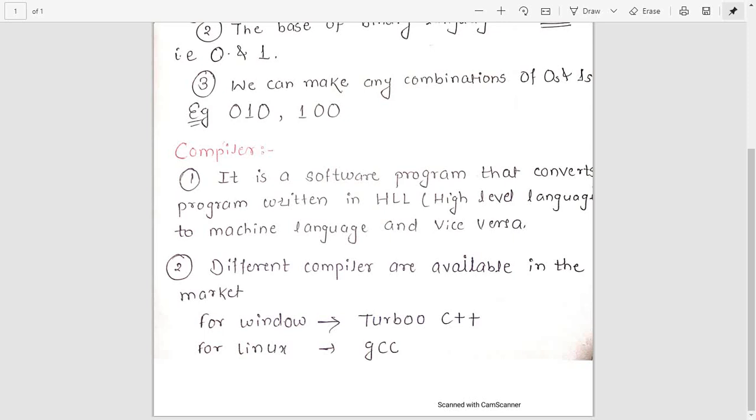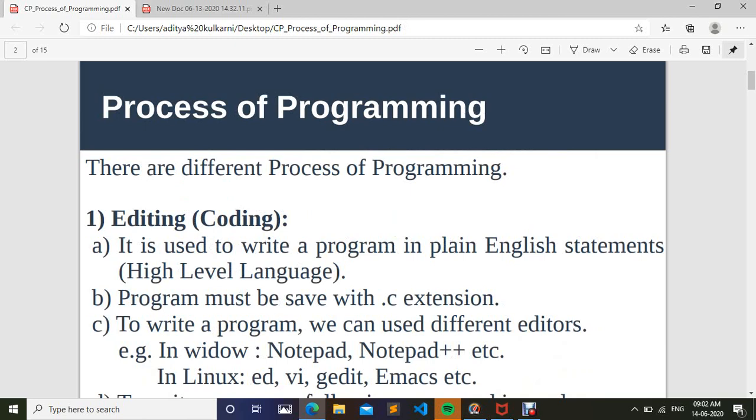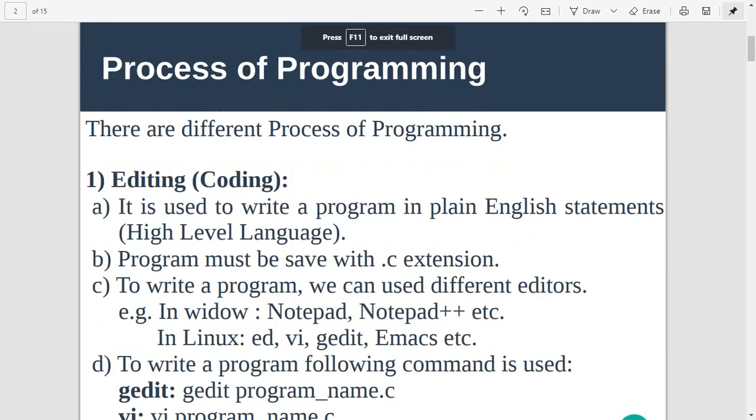Next we move towards our process of programming. The process of programming includes 6 phases. First is editing, second is compiling, third is error checking, fourth is executing, fifth is testing, and the last one is debugging. So the first step is editing. It is used to write a program in plain English statements, that is high level language. A program must be saved with a .c extension.